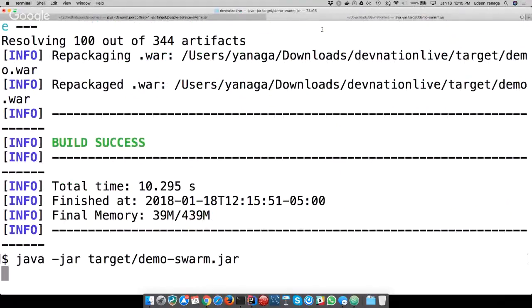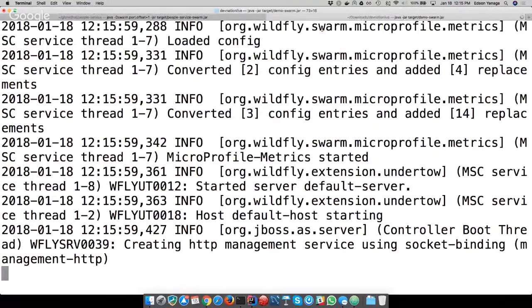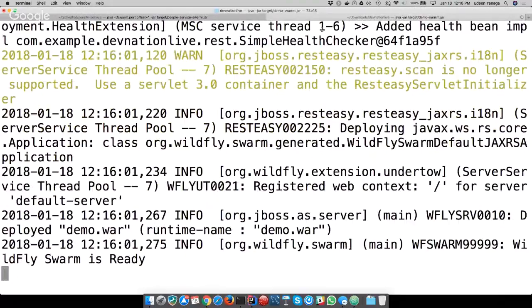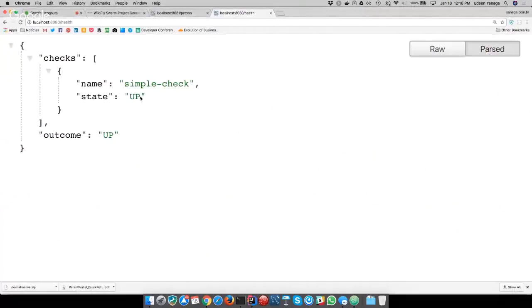And run it. Okay, up and running. So let's see my health check endpoint again. So now you can see that I've just added my custom health check here. Name simple check. The status is up.